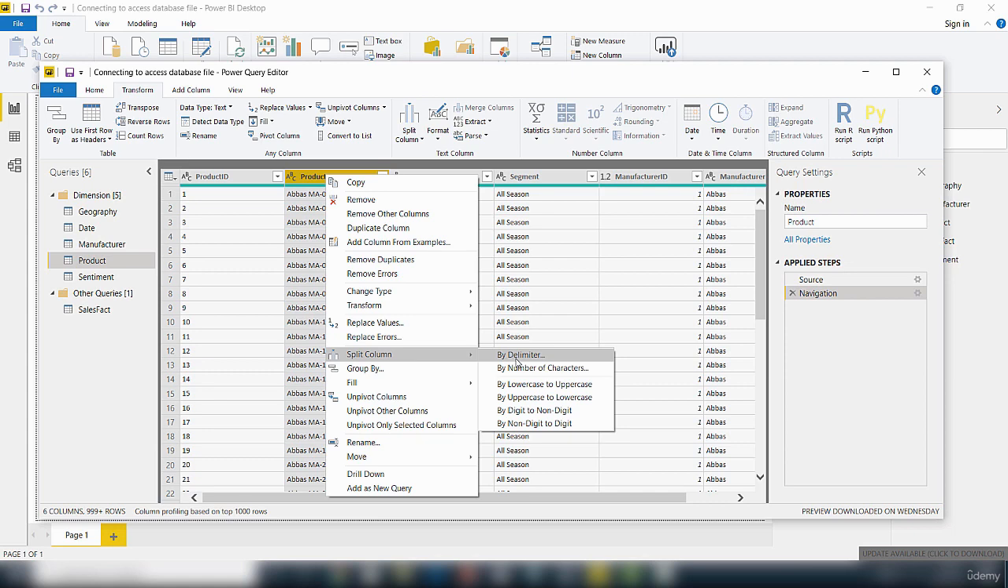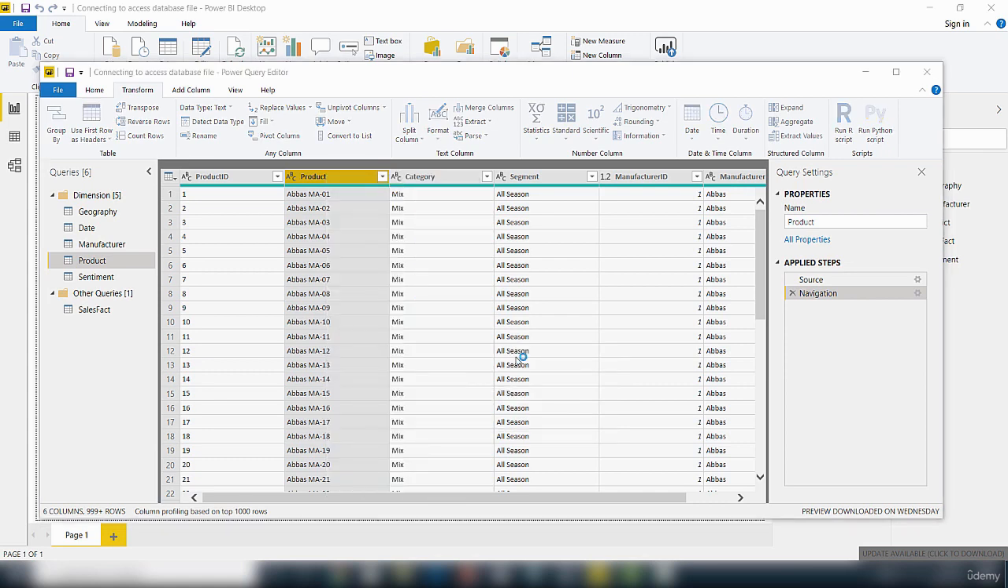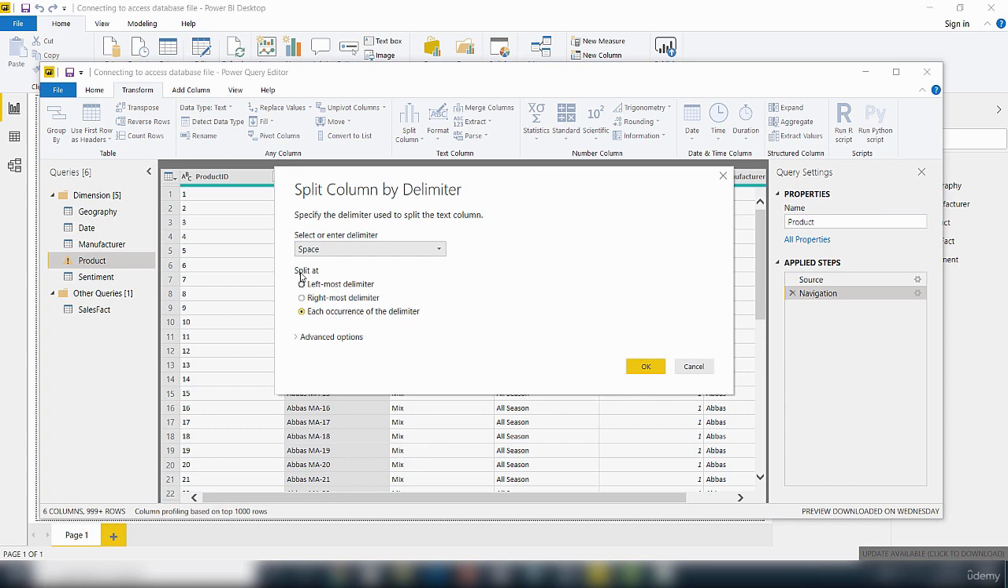So I'm going to click on this by delimiter because I want to separate by space. So the default here is space. So if you click on the drop down, you can see more delimiter options. So colon, comma, equals to sign, these are all various types of delimiters. You can also specify your own custom delimiter if you wish to do so. I'm going to leave it on space, and then you've got the options how to split. You can split leftmost delimiter, rightmost delimiter, or each occurrence of the delimiter.